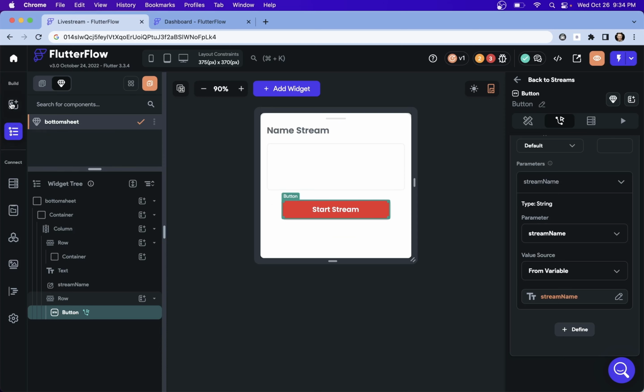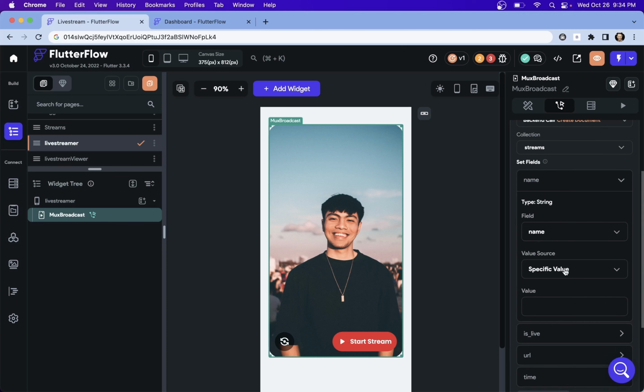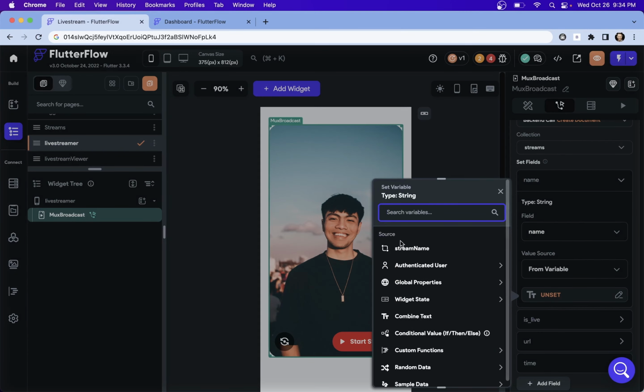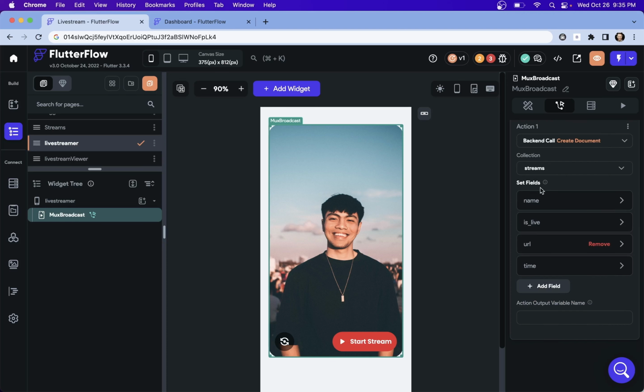Okay, so let's go back to our page, Livestreamer, click on there, and we need our name. It's going to be not from a specific value, but from a variable. And there it is. That's the symbol for parameters being passed. And you also know this because you can see it's highlighted from that root widget. Great. So now when we start our broadcast, we'll be creating a Firestore document with all of the fields set properly. Next, let's set up the action for when we end the stream.